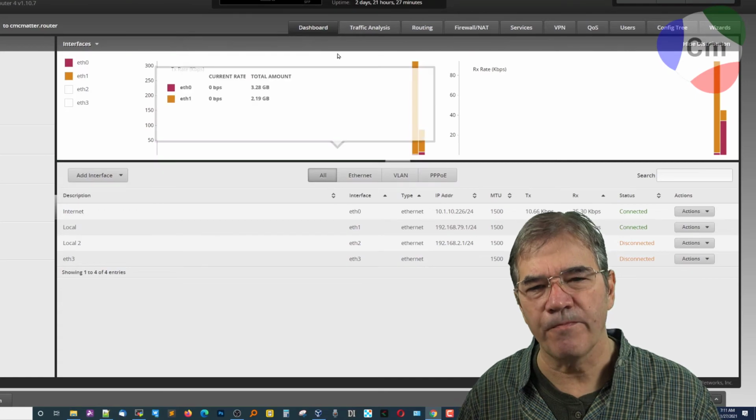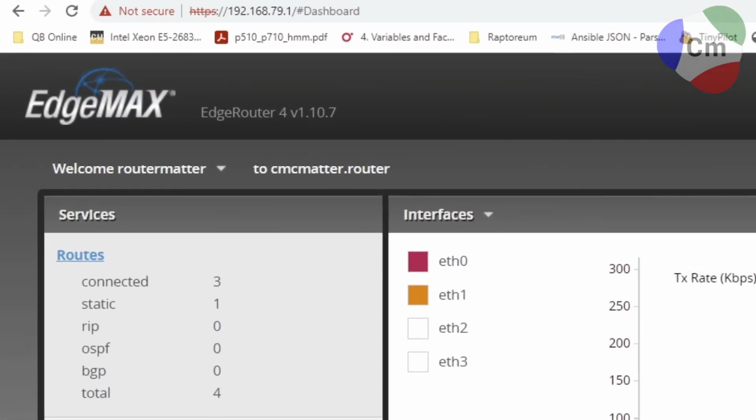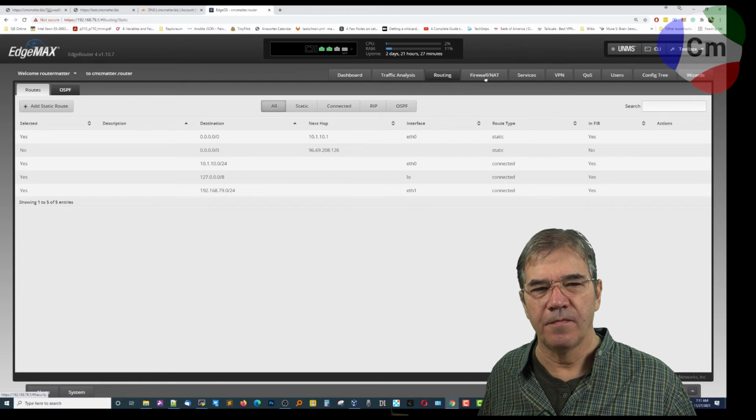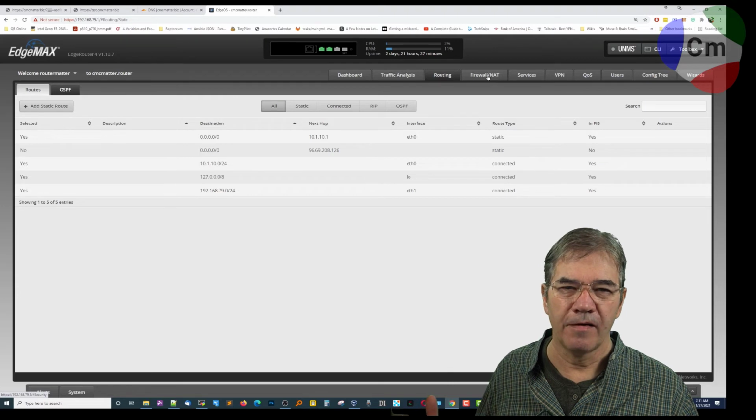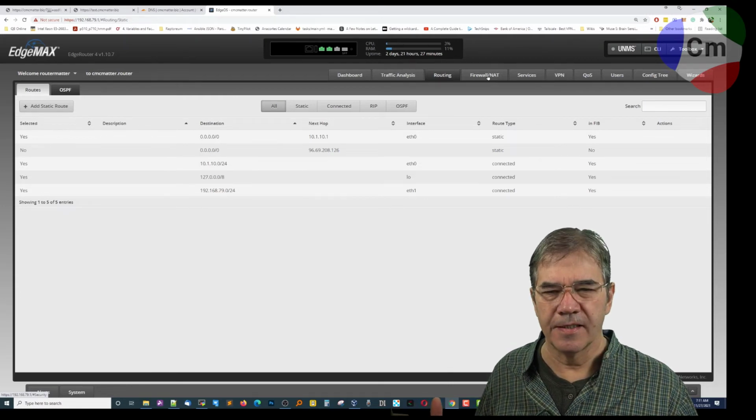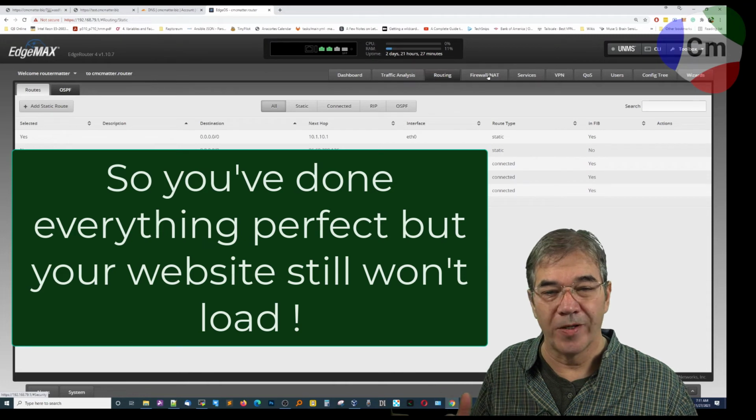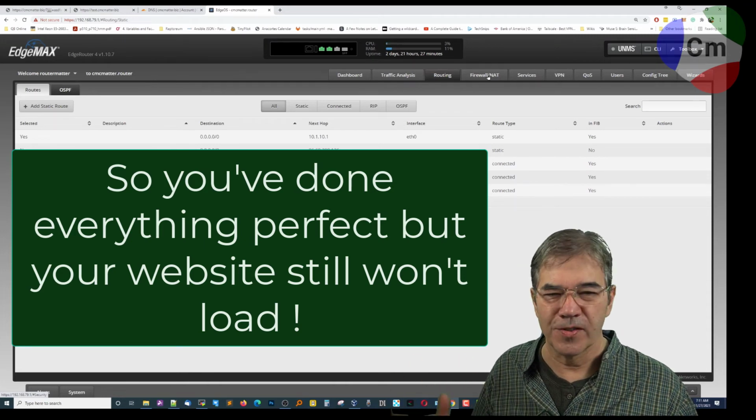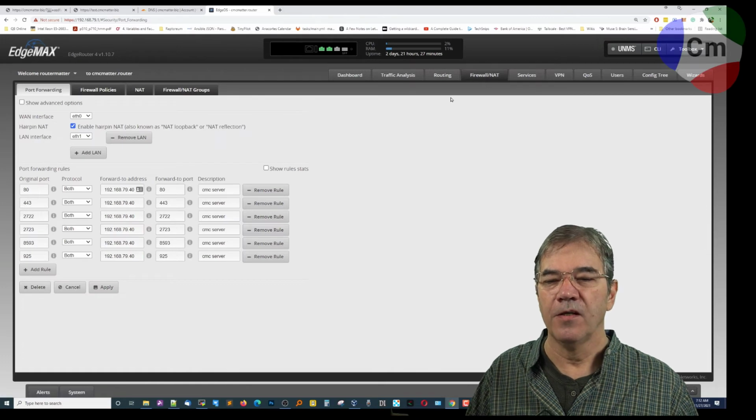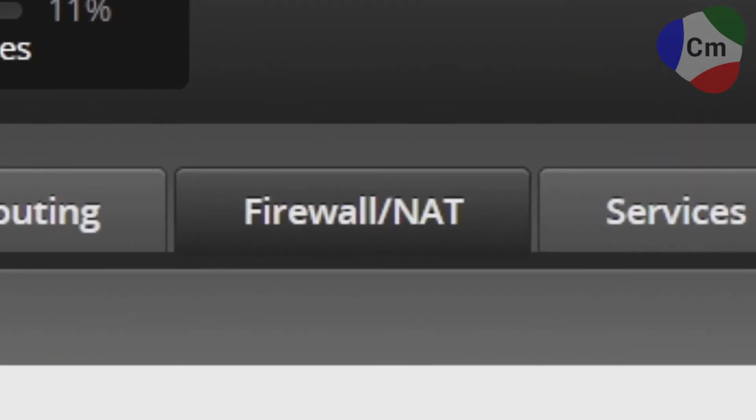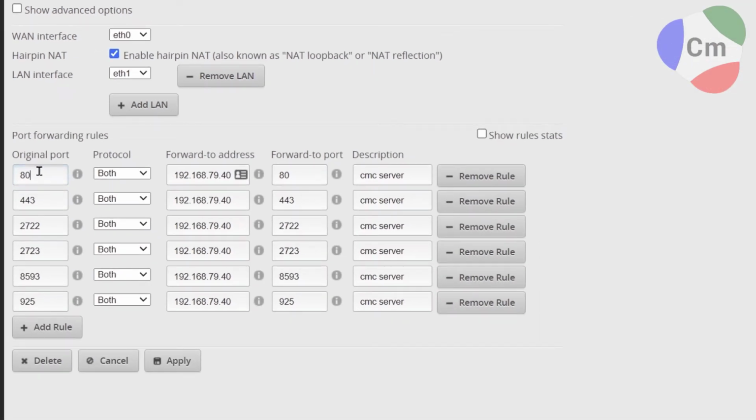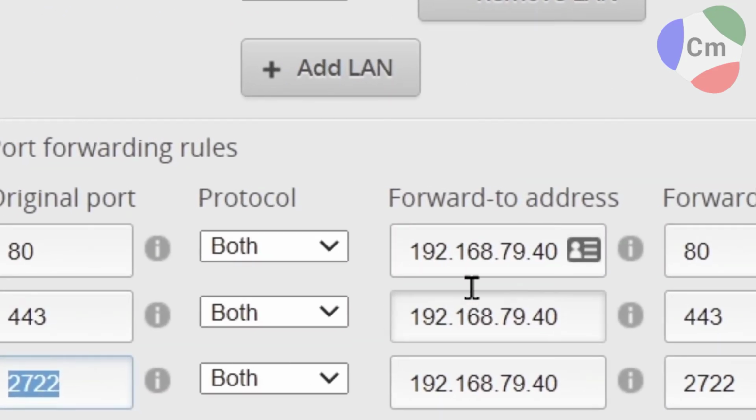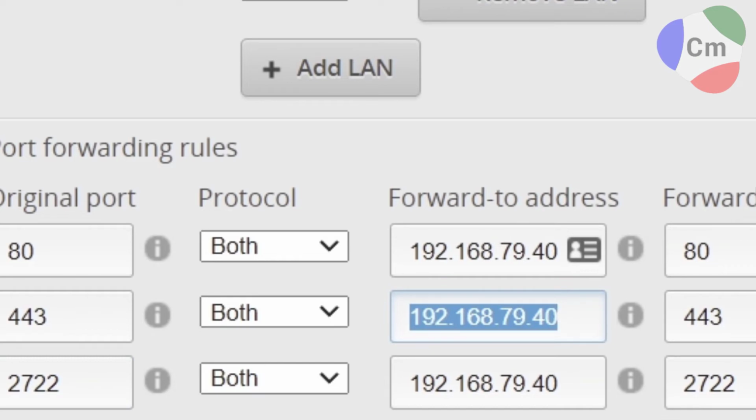Okay. In your router, you've opened up these ports, 2722. Well, guess what? Your router is going to block that port. That's what it's designed to do. It's going to block port 80, port 443, 2722. It's going to block them all. So you need to go into the port forwarding section of your router and make sure that those ports are open. So find port forwarding, add the port that you want to open. At a minimum, we need these three open. And you're going to want to point them to the IP address of your server.